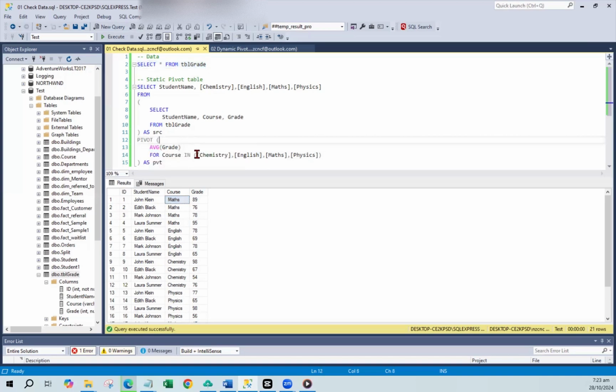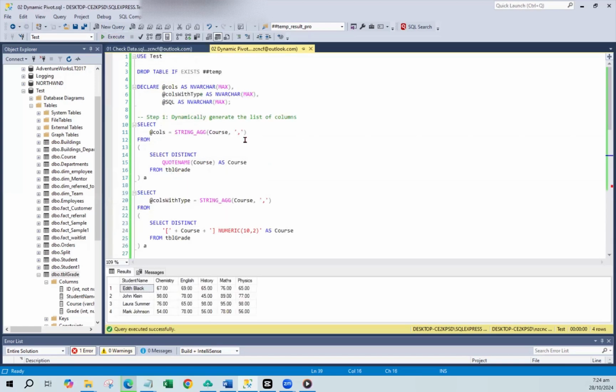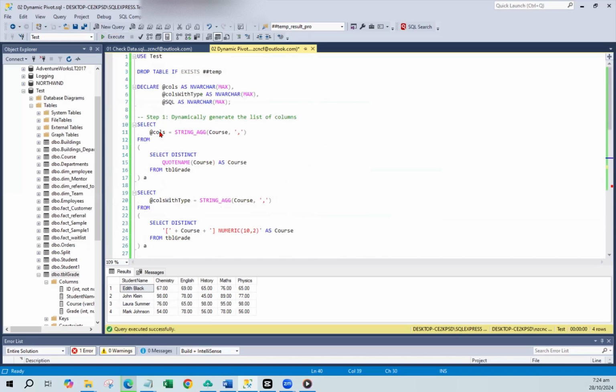Let's say we want to transform this data to display the average grade for each student across different courses as columns. You can achieve this using a static pivot query like below. However, in real-world scenarios with many students and courses, typing out every course name can be inefficient. This is where dynamic SQL comes in. Now, I'll show you how to automate this process by using dynamic SQL.